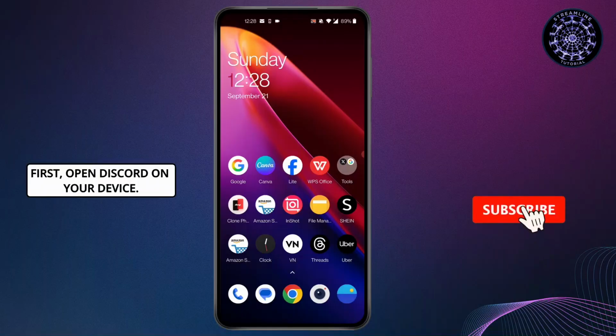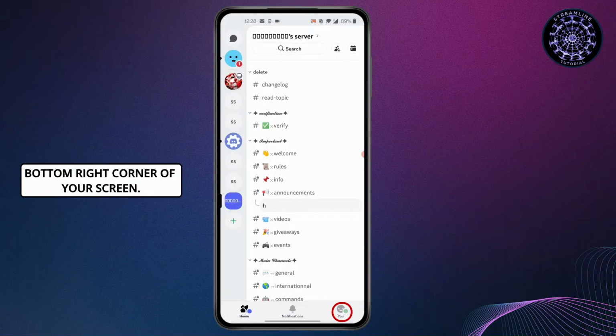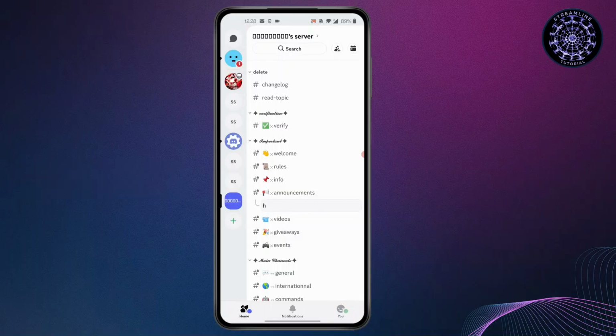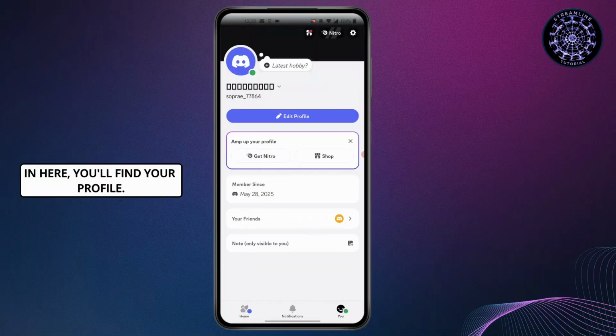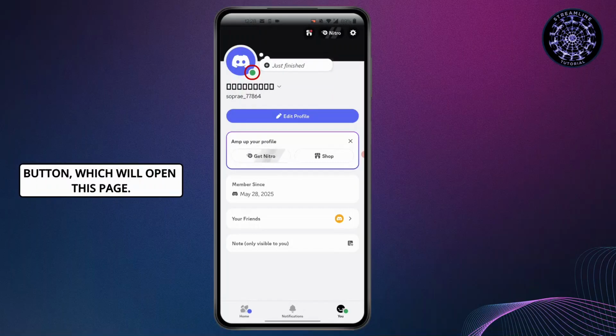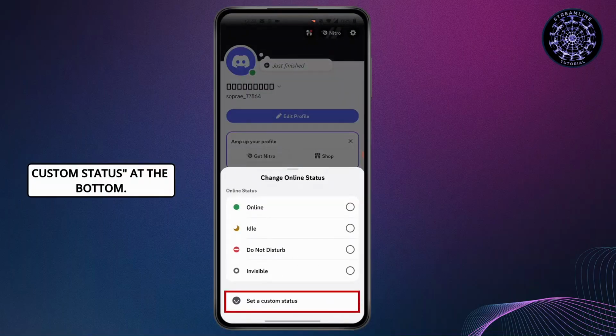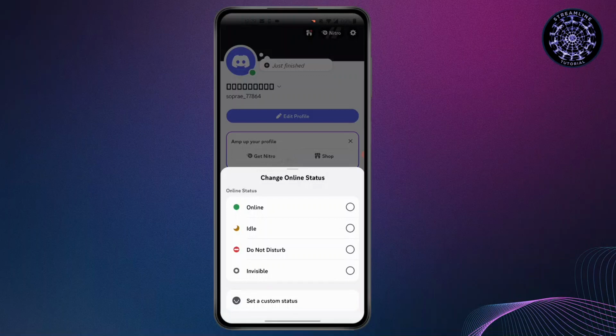First, open Discord on your device. Then click on You at the bottom right corner of your screen. In here, you'll find your profile. In your profile, you'll find a green button. Simply click on the green button, which will open this page. In here, click on Set a Custom Status at the bottom.